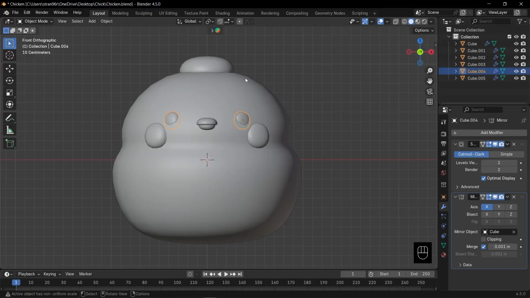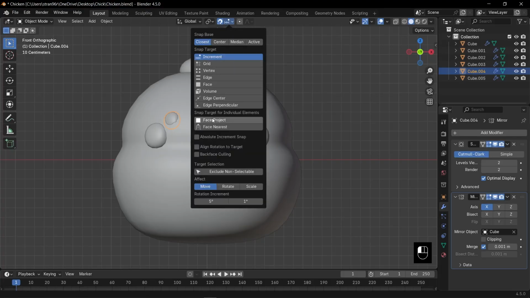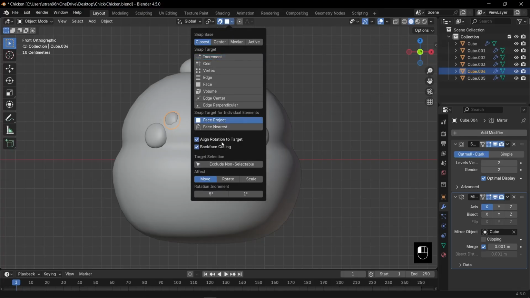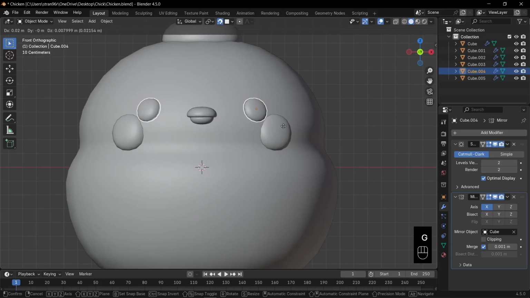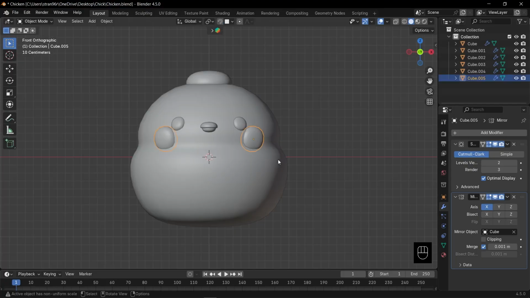Turn on snapping, switch it to face project, and check align rotation to target and backface culling. Now select both the cheek and the eye and move them again. See? So much easier now, right? Even your chick is probably like, oh yes, finally. Now for the legs.